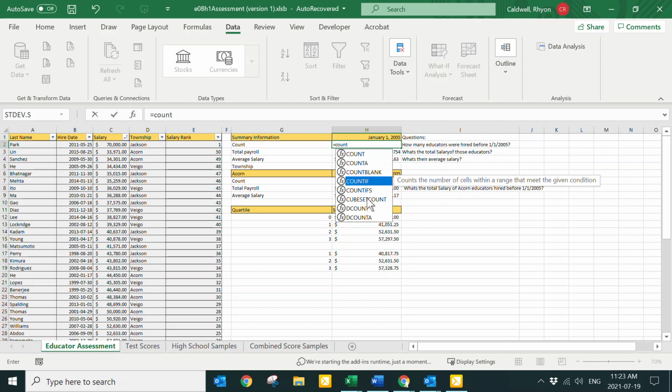It counts the number of cells within a range that meets a given or a single condition, one condition. If I was using COUNTIFS, it would allow for multiple or a set of conditions. I only have one. My condition here is, how many people were hired before 2005?